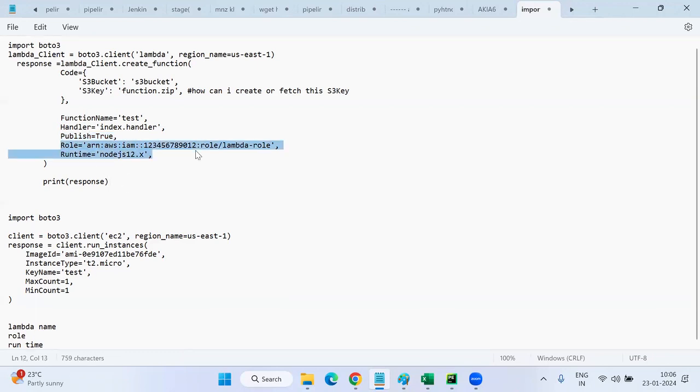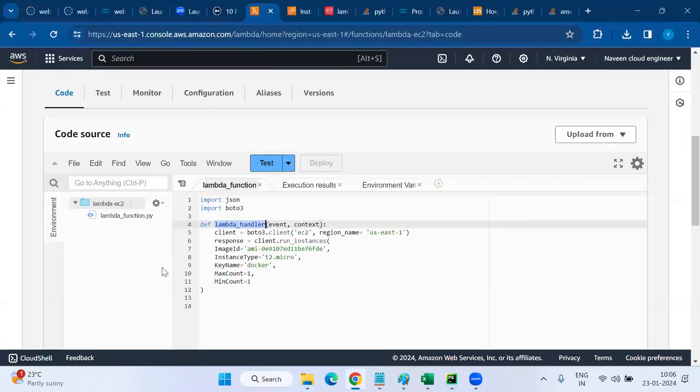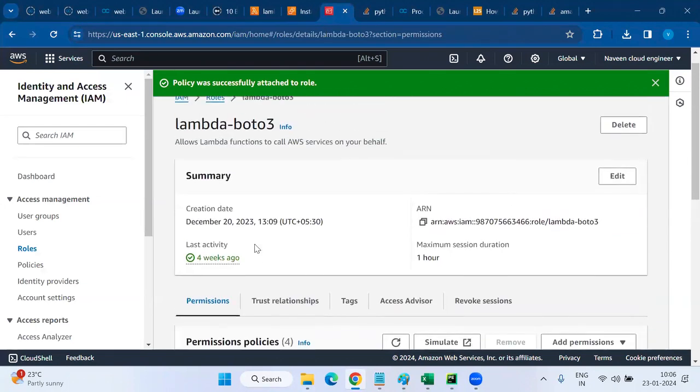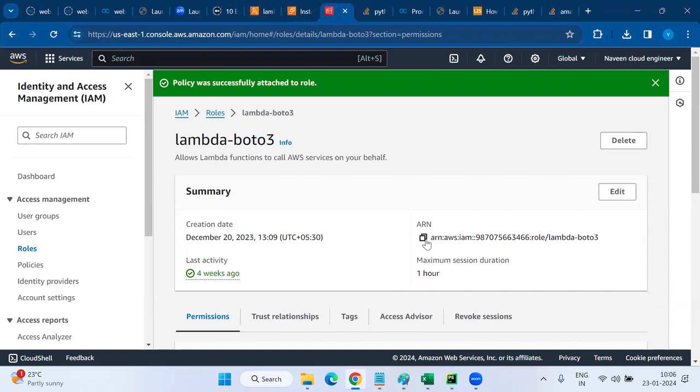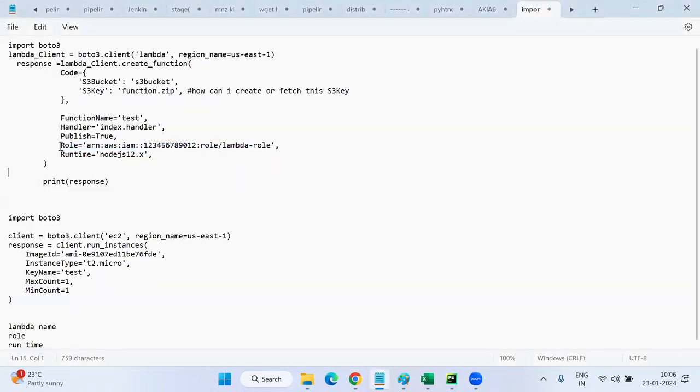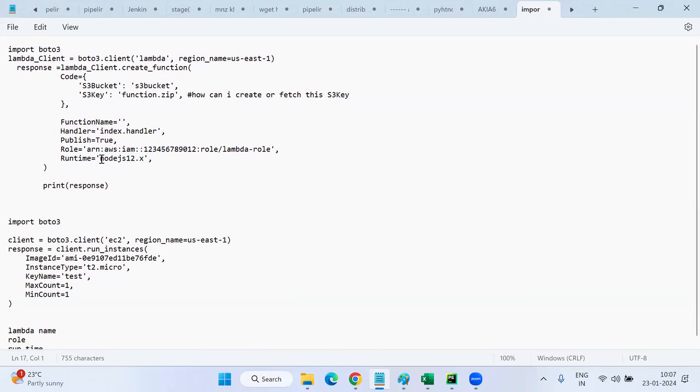Next, what is that? Role, right? While creating manually, it asks for a role, right? I have given my role, right? So what I need to give there? Your role ARN, right? Go to your script. This is my role ARN. Sorry, you have to remove till here only. Clear now?